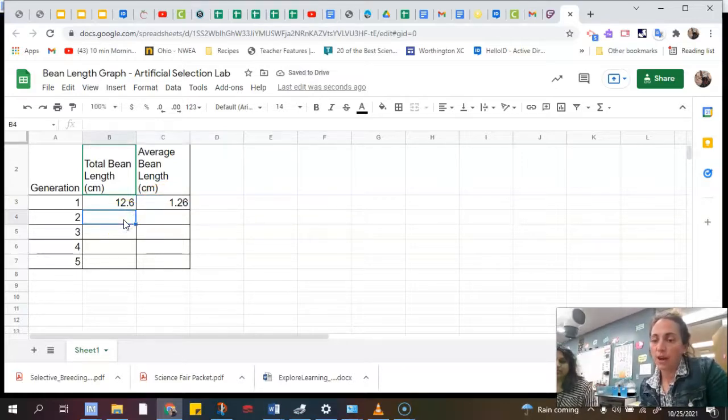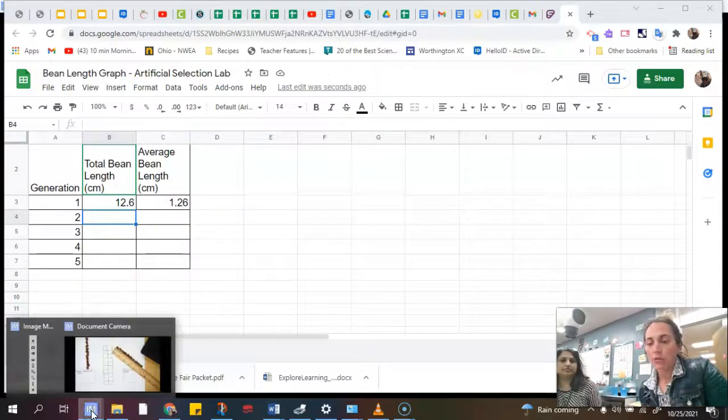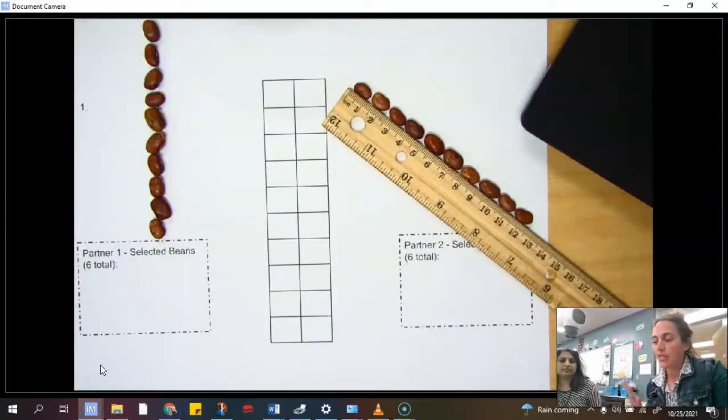Alrighty, so now you're ready for generation 2. So if you need to, please pause the video right now. Do that step 1 and then unpause when you're ready for step 2. So go ahead and pause, and when you're ready, come on back.